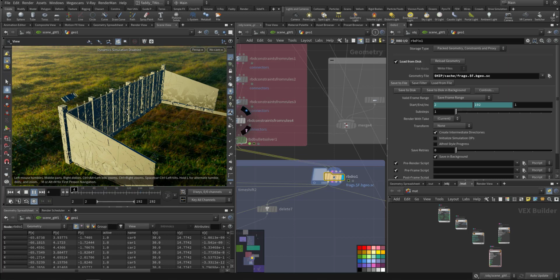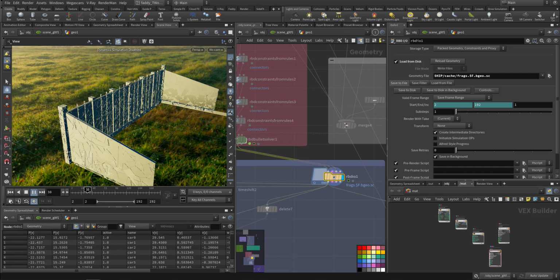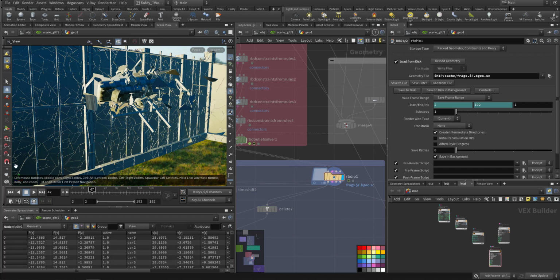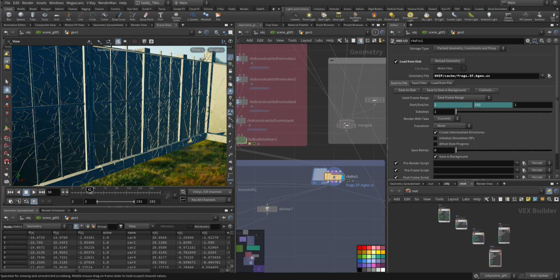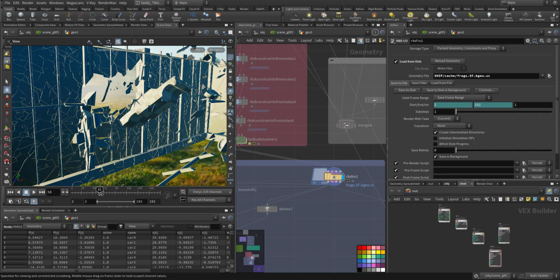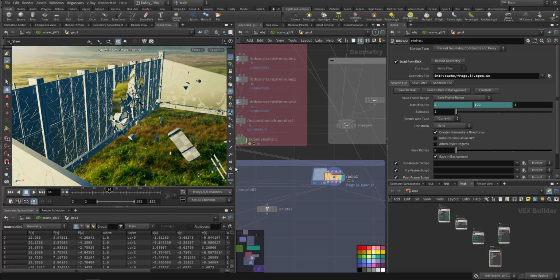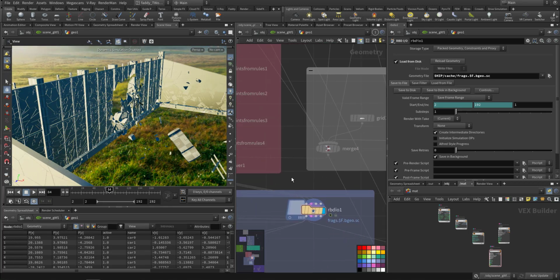Let's have a look. So this is where it fractured. Good.